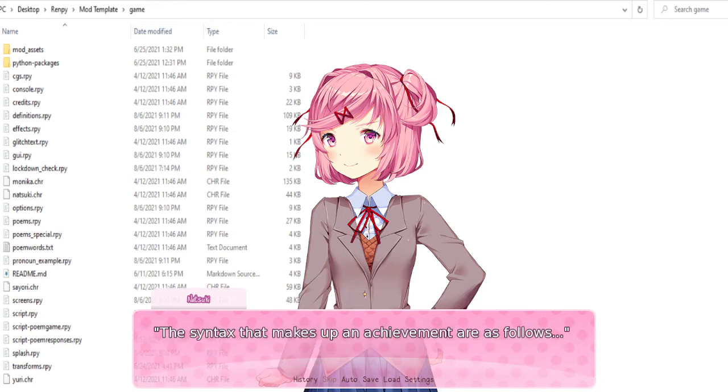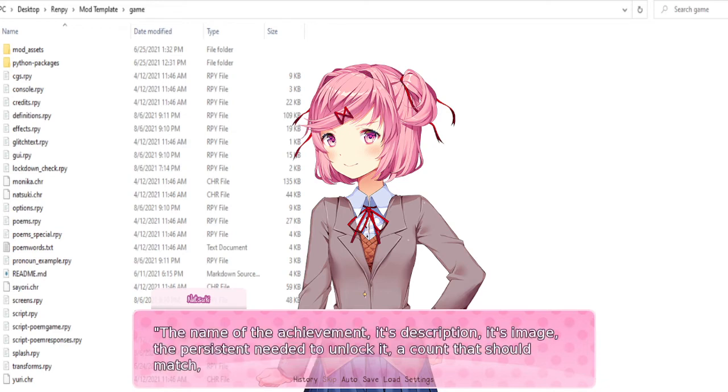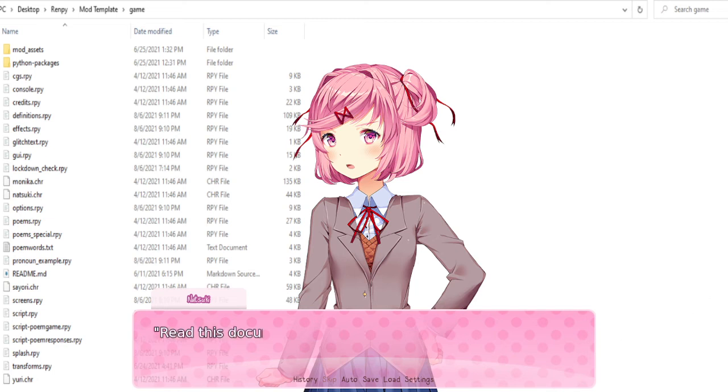The syntax that makes up an achievement is as follows. The name of the achievement, its description, its image, the persistent needed to unlock it, and a count that should match, and or a max count that must be reached. Oh, sorry. It is description. It is image. There you go. Stumped? Read this document carefully. You'll understand the majority of everything in there.